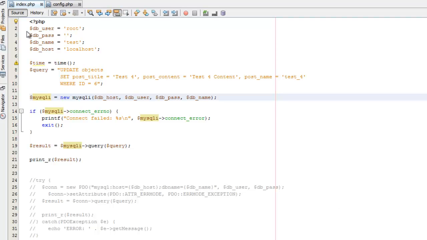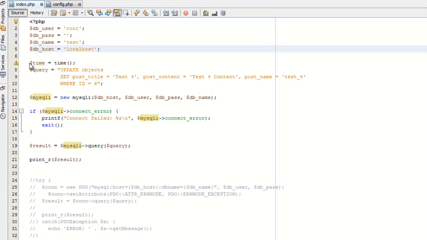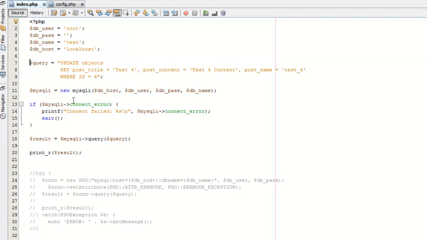So the first thing we do, again, is set our database credentials. We've set our time here. I don't actually need that for this. That's just left over from before. So we'll get rid of that. And then we have our query here.